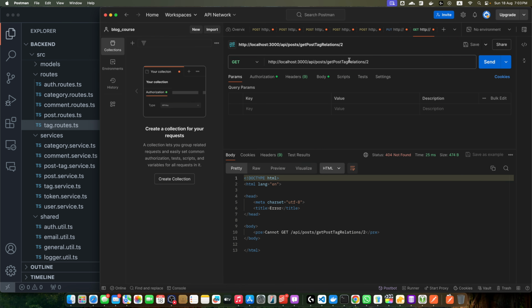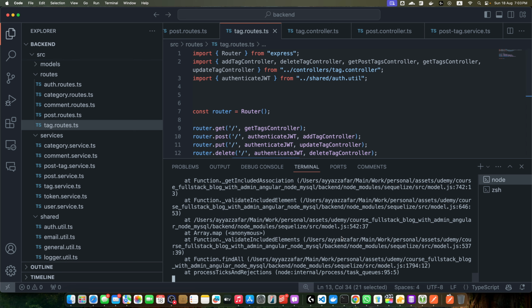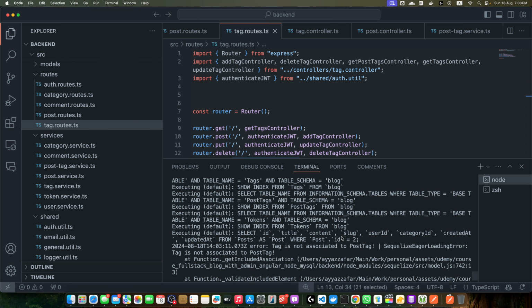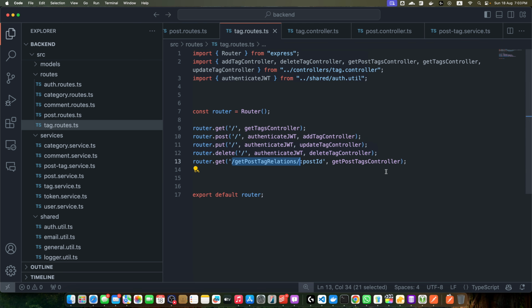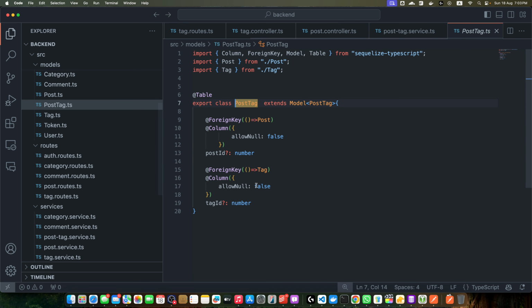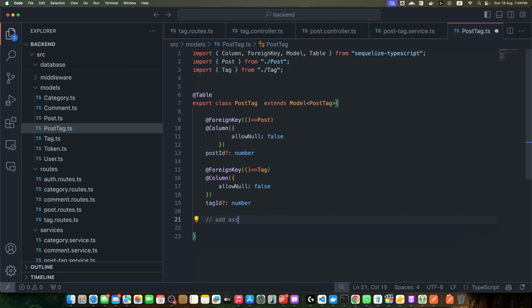So actually this is the tags path, not the post path. Now I got another error that is saying something went wrong. So let's check in the inspect element in the terminal. Here it is saying that tag is not associated to the post tag. So let's see what's going on. In the post tag, we did not add the relations. Now we will need to add the associations. So as this is a one-to-one relation, so only one post ID is linked to one post.